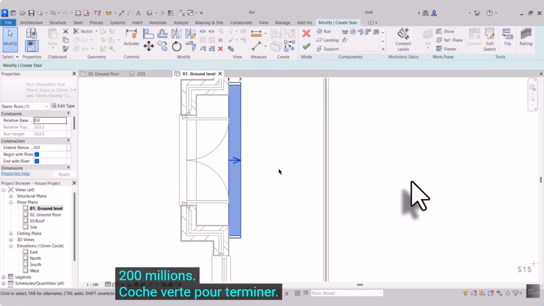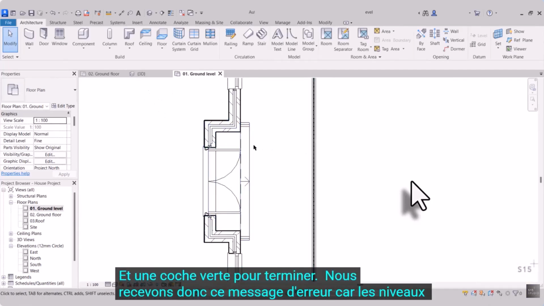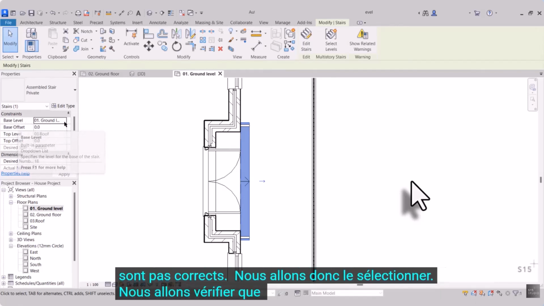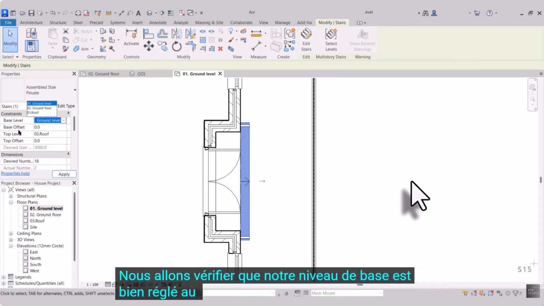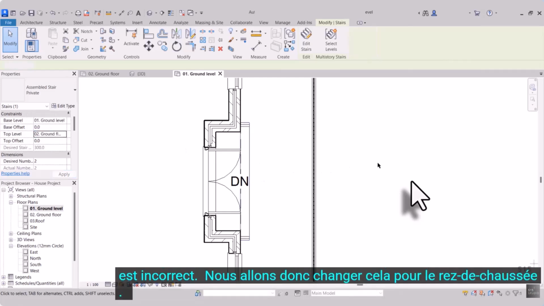Green tick to finish, and green tick to finish again. So we're getting that pop up because the levels are not correct, so we'll select it. We'll go to our base level, which is set correct to ground level. Our top level is incorrect, so we'll change that to ground floor.